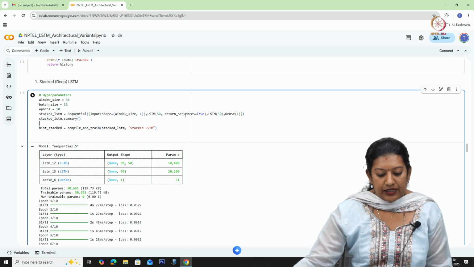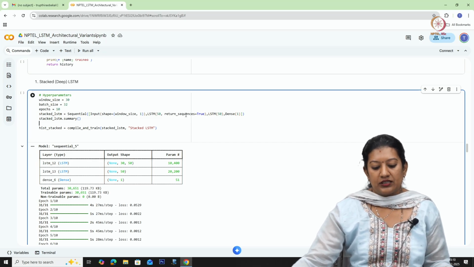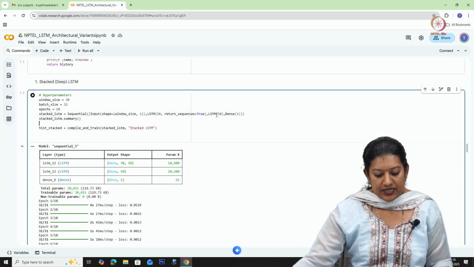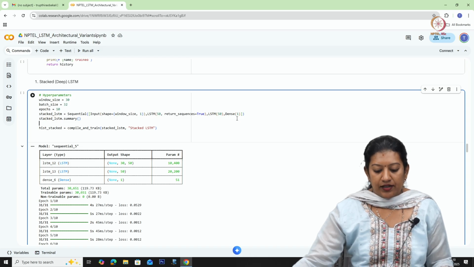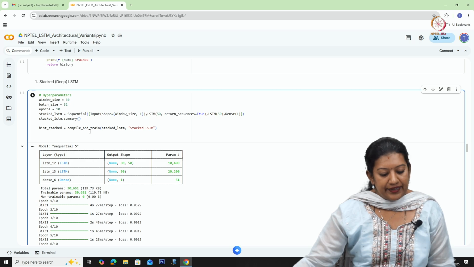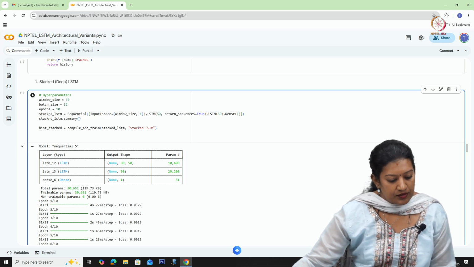So that's why I need to pass on the information, or return the sequence or the output, from one LSTM to the other. That's why I'm keeping it as true. One more LSTM with 50 different neurons, and finally at the end I have the output layer. So compiling and training of this stacked LSTM architecture that we have developed, let me call it stacked LSTM. And I want the summary of my architecture.